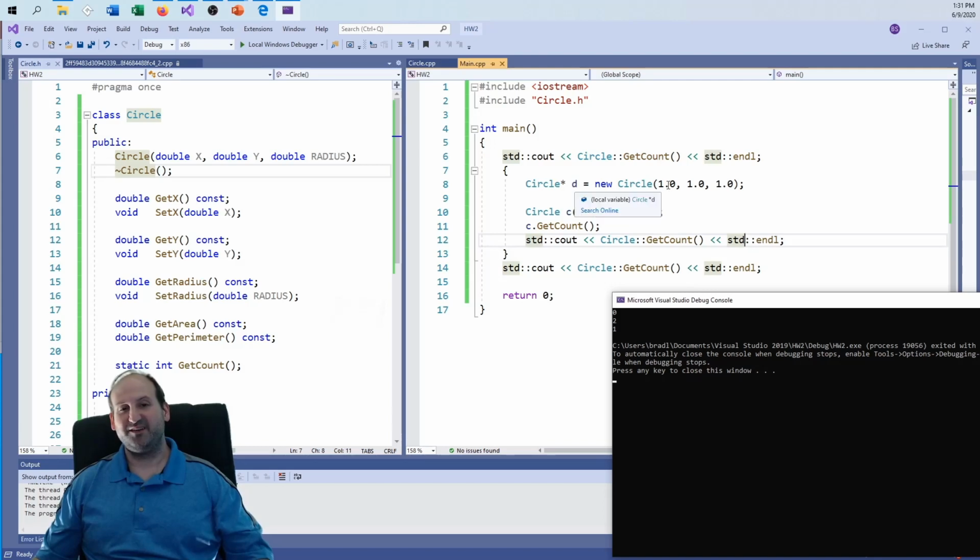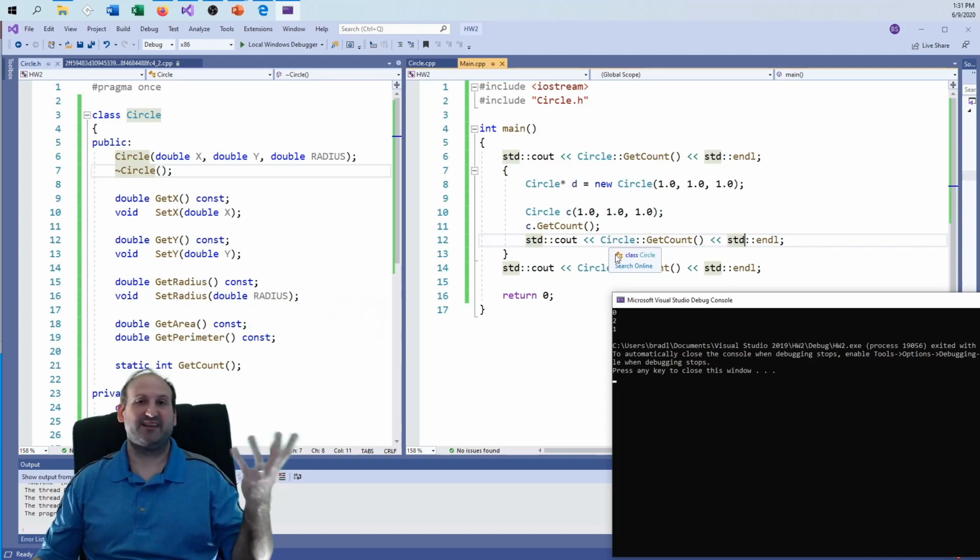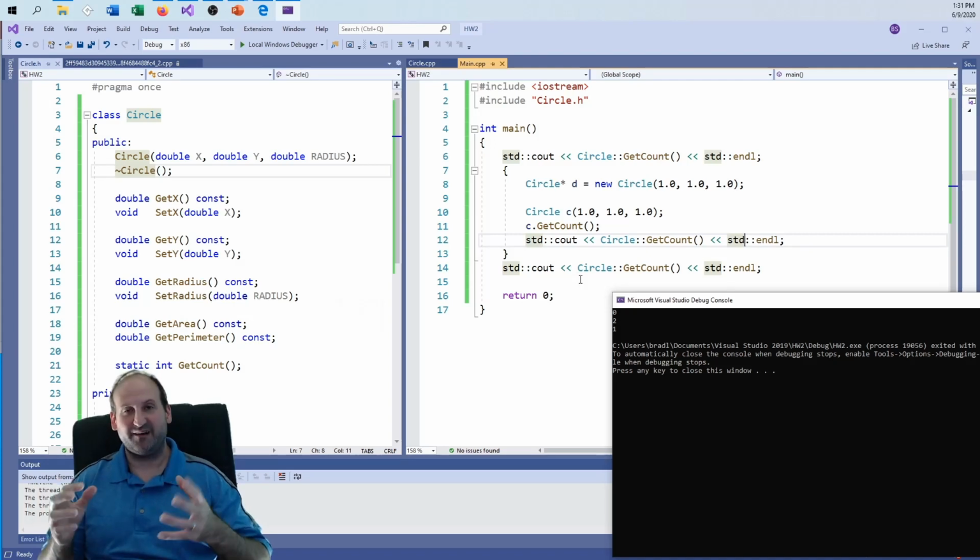Because even though I newed up everything and you're like, well, this D died and got descoped when I hit this curly brace, I didn't explicitly delete the memory, so it's still sitting in memory and nothing's telling it otherwise. So now there's 2 and now there's 1 because the C gets destroyed but D doesn't. The D variable gets destroyed, but not the memory D is pointing to.